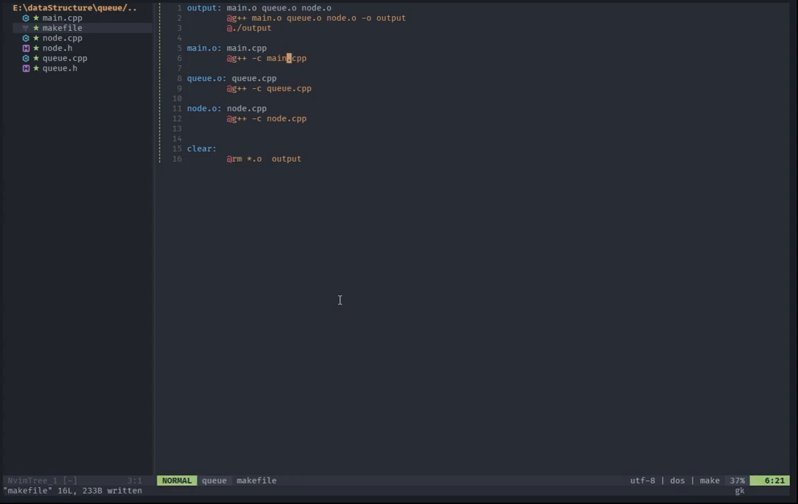Okay, so there is this output which is working now. Main is also set up, queue is also set up, node is also set up. So this is basically our folder structure for implementing queue. We'll go to the next step where we will start implementing the queue from scratch. Okay, see you in the next part.